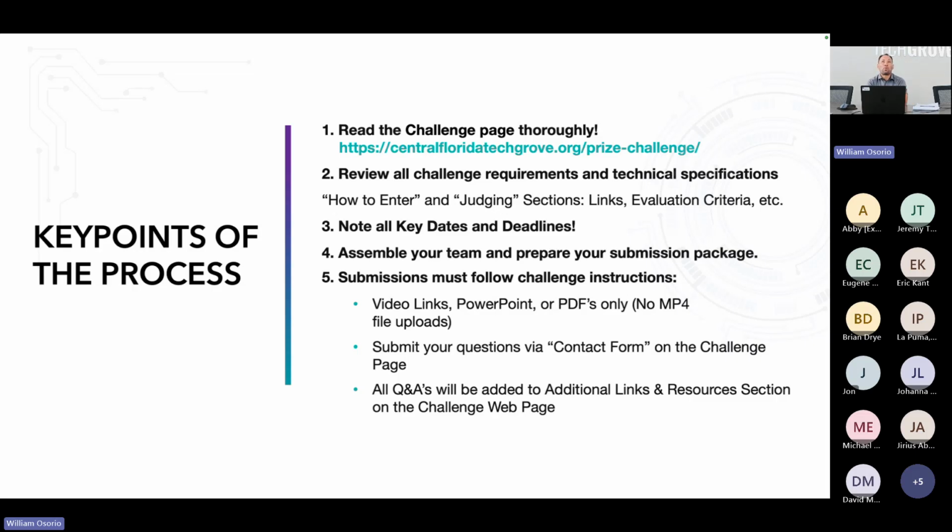The second thing that we want to make sure that all teams are doing is that they're reviewing all the challenge requirements and technical specifications. There are certain things that we're looking for and that we've outlined specifically for this prize challenge. And if you go to the how to enter and the judging sections on the challenge page, you'll be able to find links that are going to be helpful for you. That'll provide some background information. You'll be able to see the matrix that outlines exactly how all teams will be scored and all submissions will be scored. So you'll be able to see the evaluation criteria.